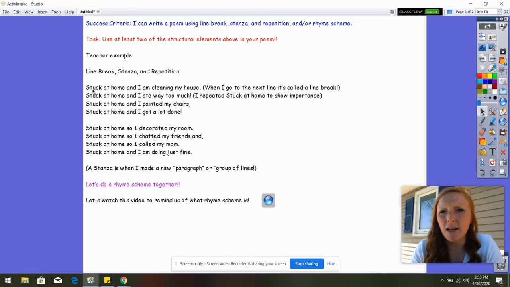So then I went back and I showed where did I put those 3 things that I wrote in my poem. So I showed right here. When I go to the next line, it's called the line break. So right here I showed those line breaks in my poem. The next thing I wrote is I repeated stuck at home to show importance. So that repetition piece. I repeated stuck at home in each of the beginnings of my paragraphs. The last thing that I wanted to share is that I did make a stanza too, because a stanza is a new paragraph or a group of lines. So I've got 2 paragraphs or 2 stanzas within my poem.